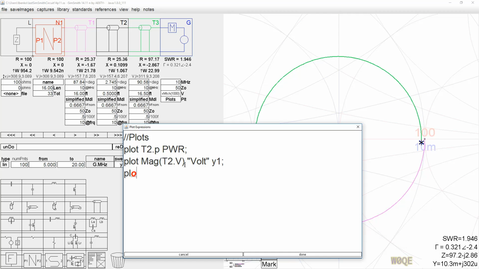I'm going to plot again the same thing, except this time I'm going to plot the current. I, again capital I, because I want to know the current going into the part. In that case, I or small I would both be the same. Amp, and I'm going to use axis Y2. And hopefully this kind of makes sense.